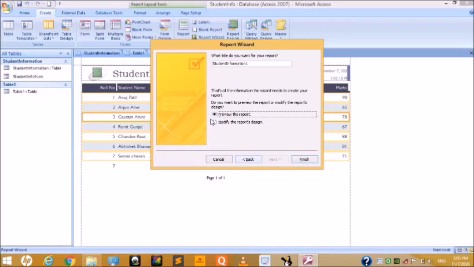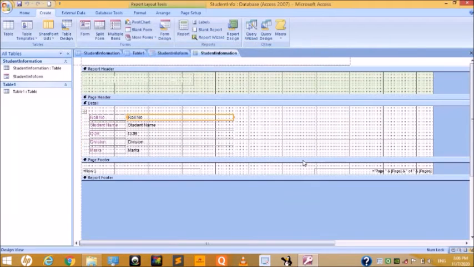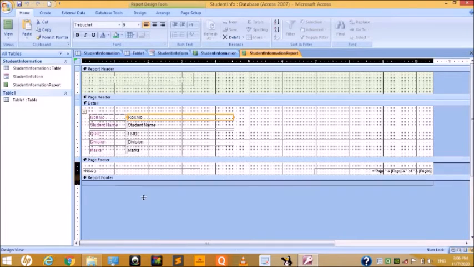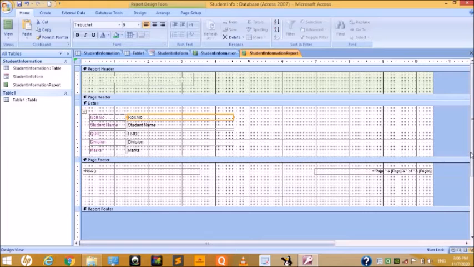Next, and then look at here, you give one suitable name for the report. Okay, then click on the modify the report design option and then finish. Okay, so this is our report. You can modify it.